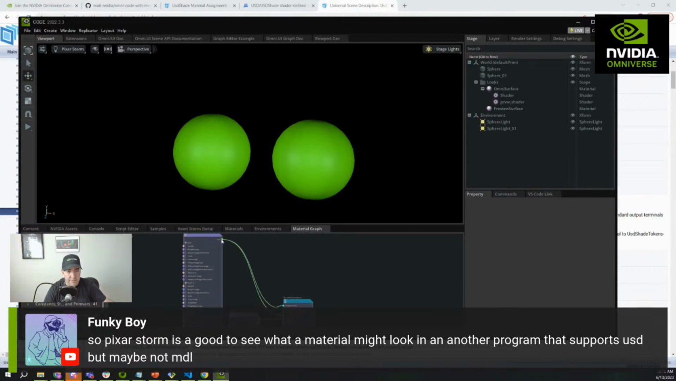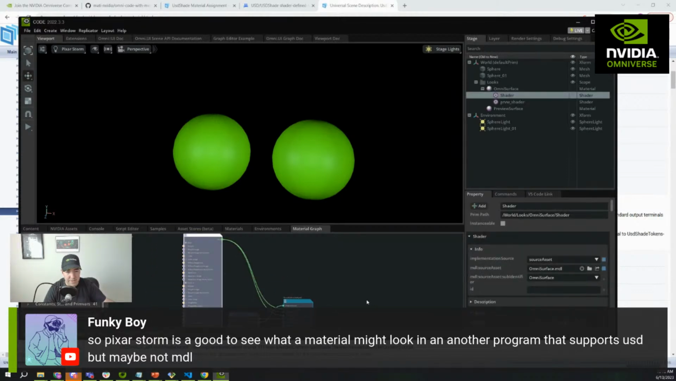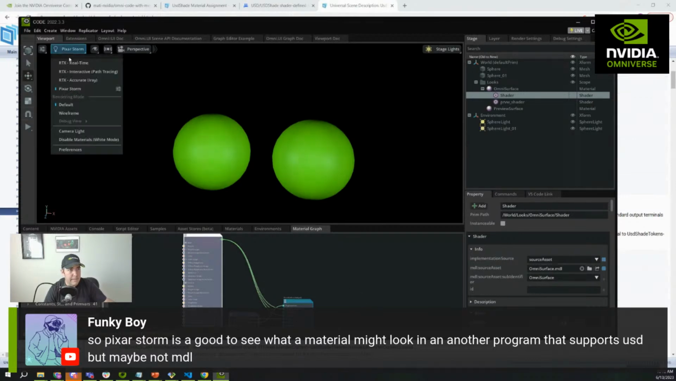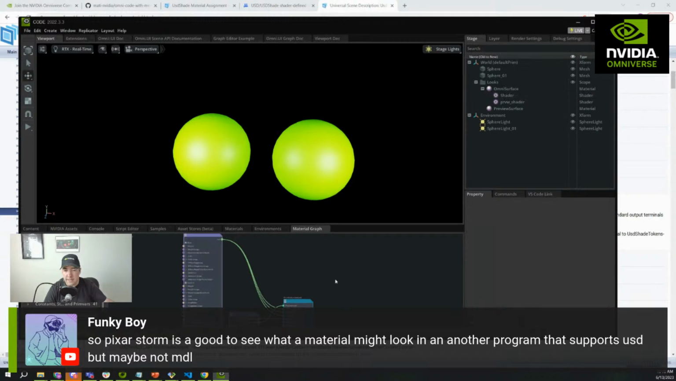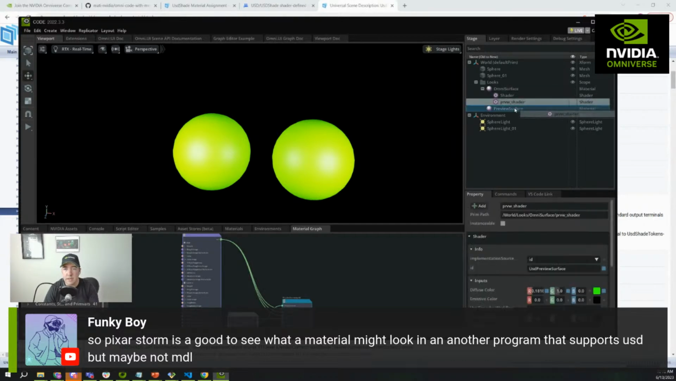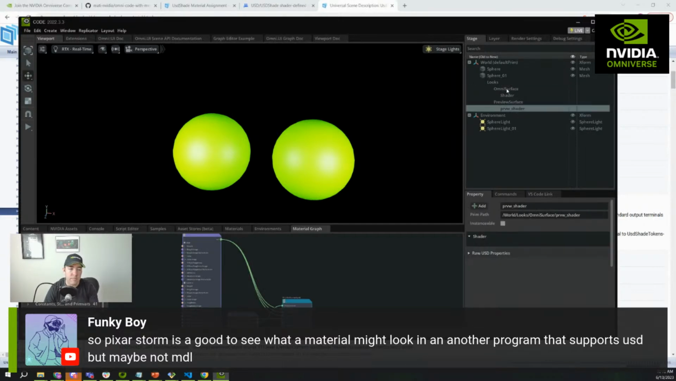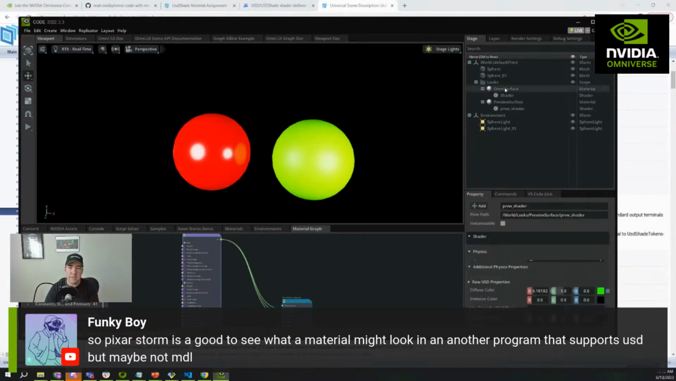Let me connect this up. I don't know if this is going to do the right thing, but no, it didn't connect the right thing. I'm going to recreate this really quick.